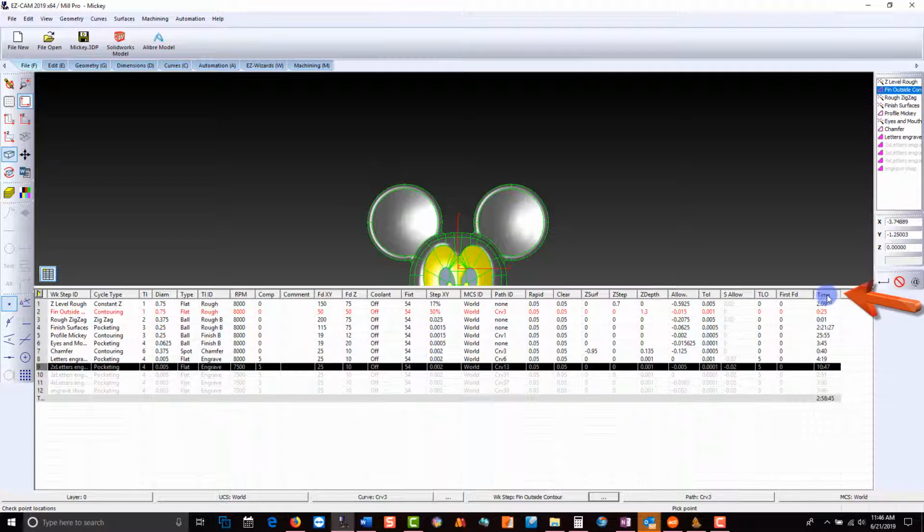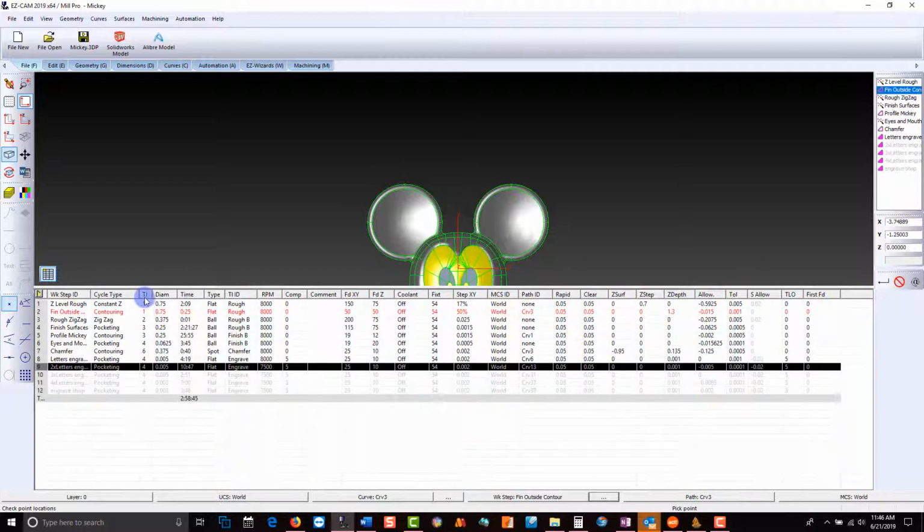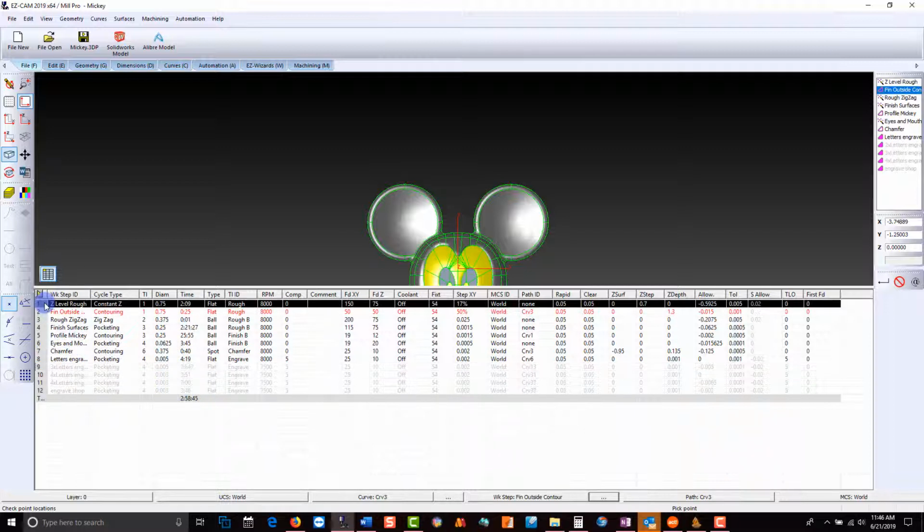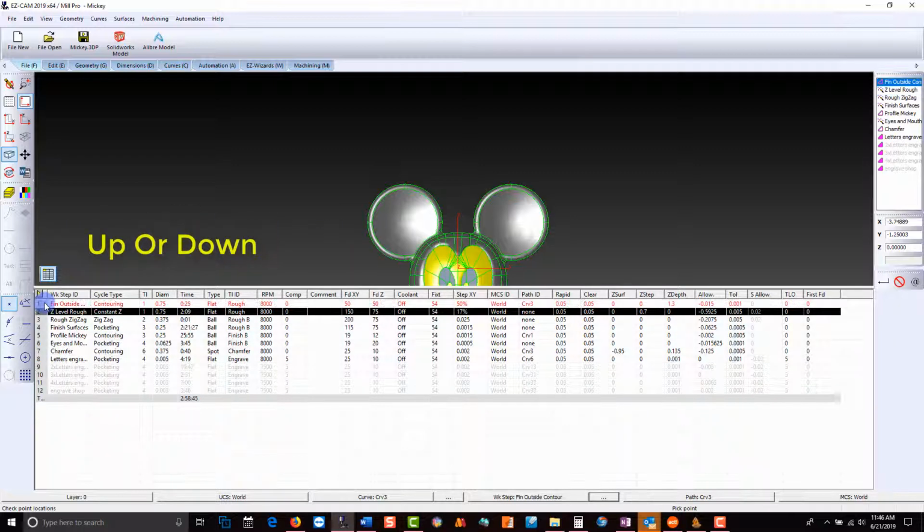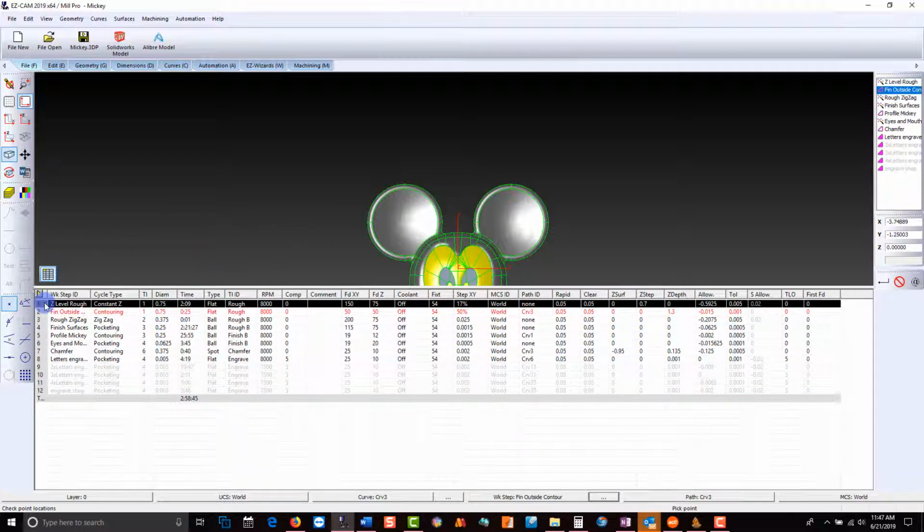Any of the columns can be dragged and dropped for your convenience. Here I have grouped it with the tool number, the diameter, and giving you the time. There's a time per operation and a total time for the entire job. If you click on a row, you can use your up and down arrows to reorganize.